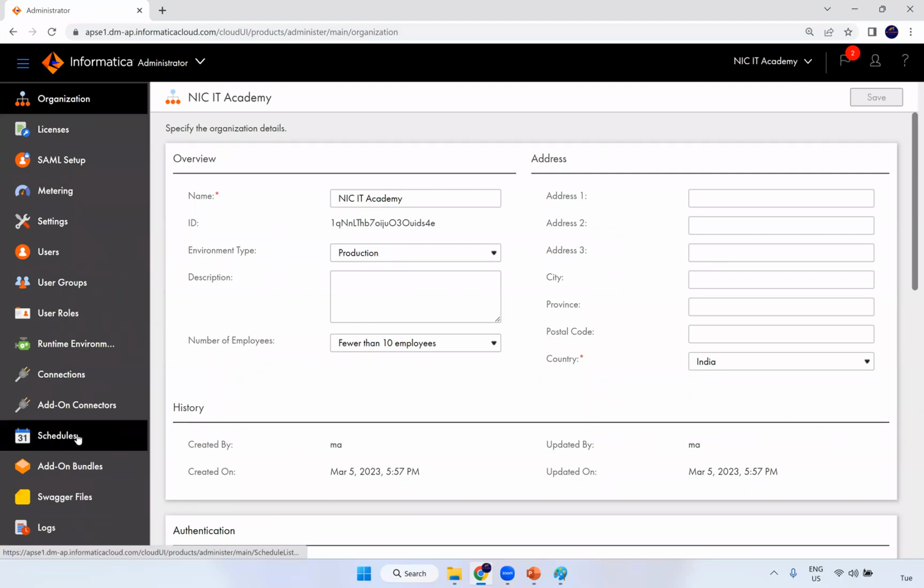Schedule means they will create some schedules, and even in the development environment, if you want, you can create them. It depends on the project. In some projects, the admin team will create a schedule that we can use. In some projects, as a developer, we will have the schedule in the development environment, and other environments will not have it. So, licenses and metering.